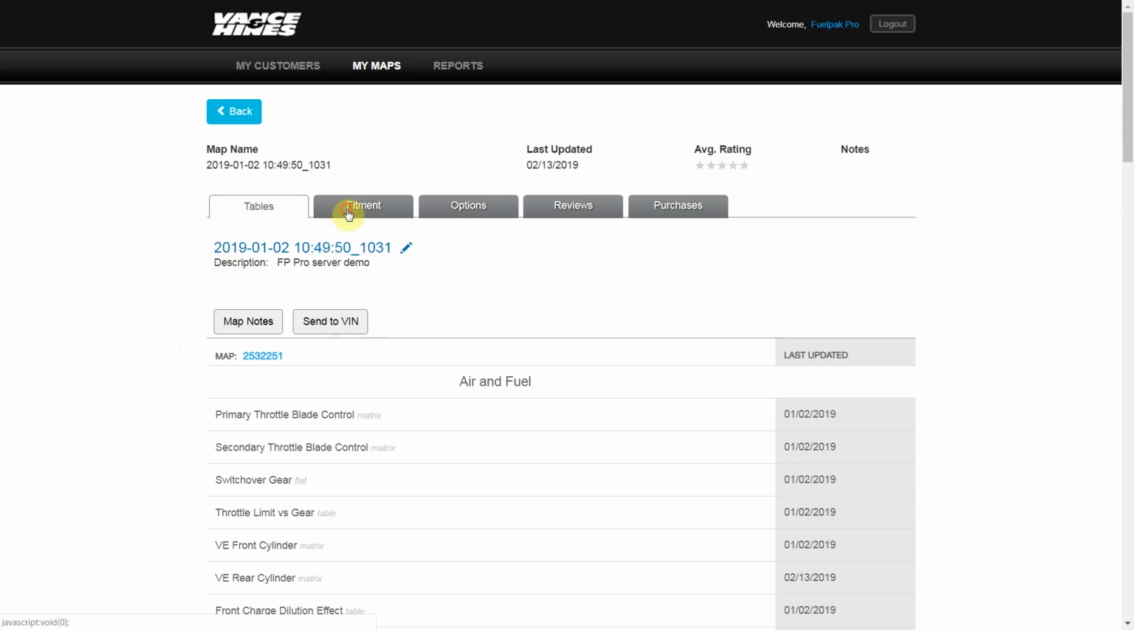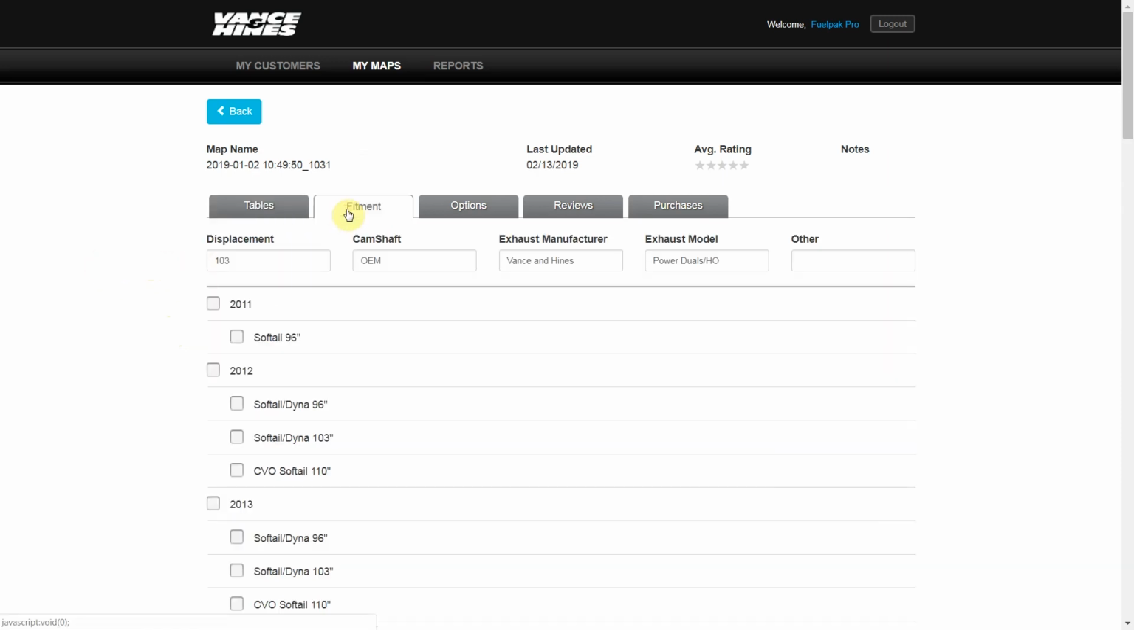Next up is Fitment. So again, because this is a 2014 Street Glide with a 103-inch air-cooled motor, say I bumped it up to a 110, I could just change my displacement here to 110. Whatever camshaft I put in, I could change it from OEM to that style of camshaft. So maybe it's the V&H 575 camshaft, so I could do V&H 575. Exhaust manufacturer, Vance and Hines. Exhaust model, Power Tools with HO, but you could put anything you wanted here. So any cam, any exhaust manufacturer, the model.